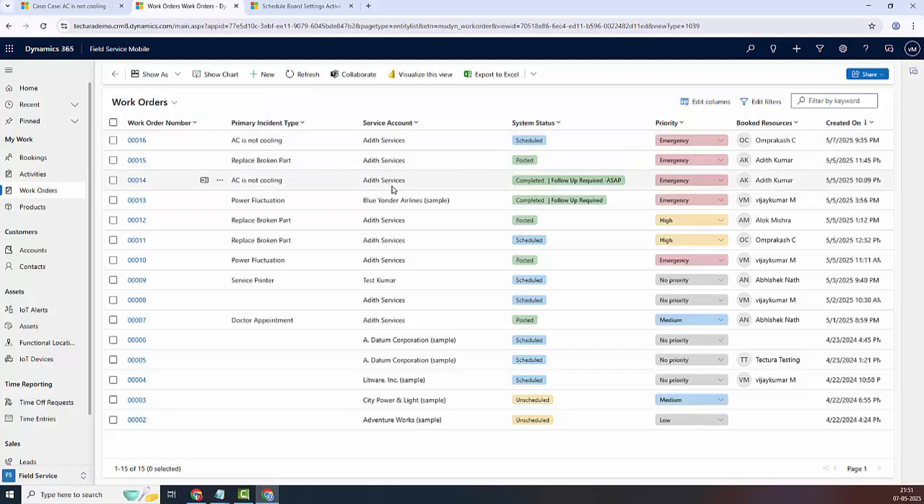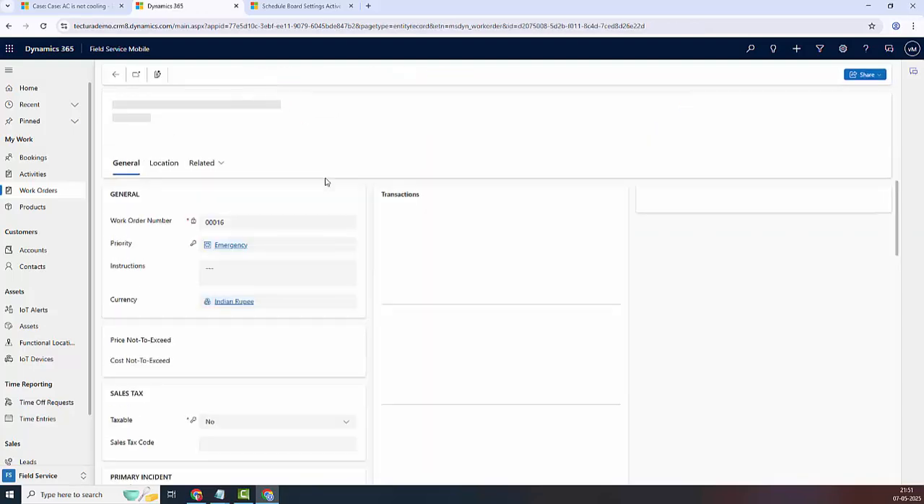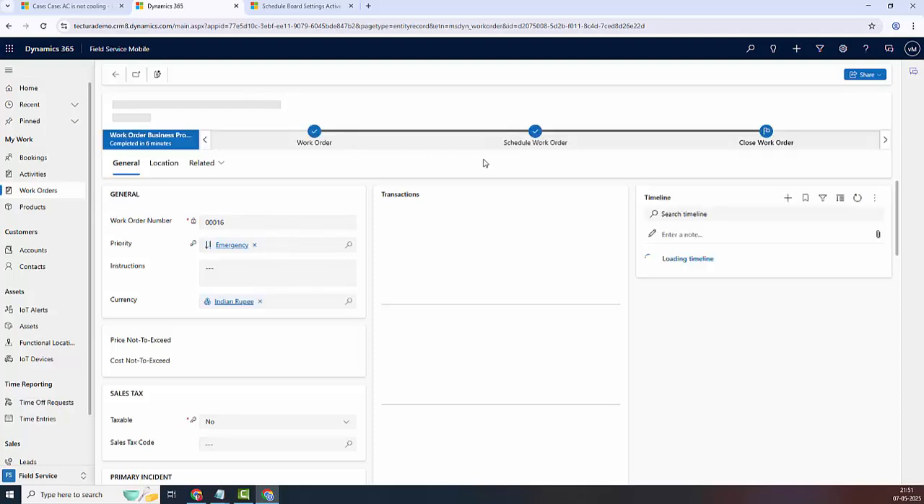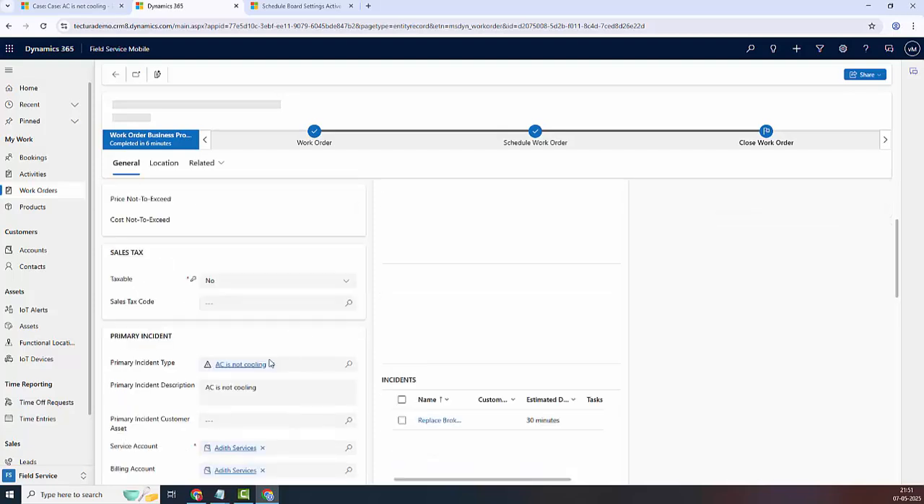Okay, now he is going to work on this work order. Okay, just select this work order. It is a scheduled status, right? And he is going to edit it. Save workflow. Same workflow you can able to see it. Okay, so now he is working on this.